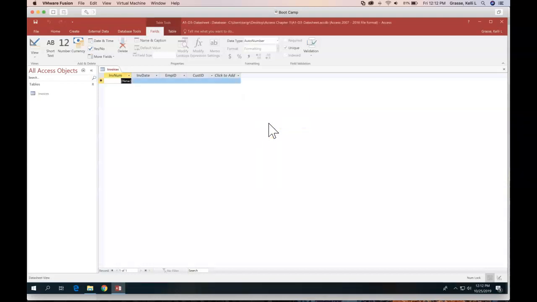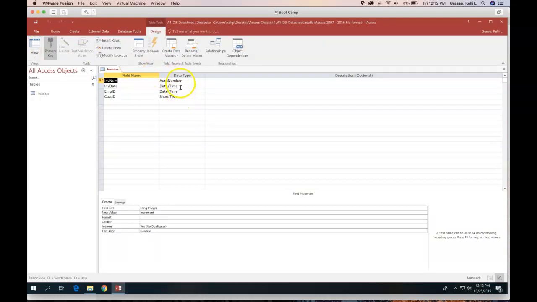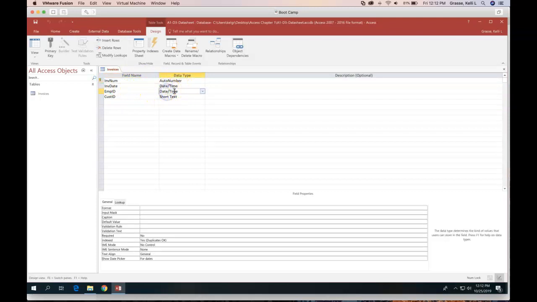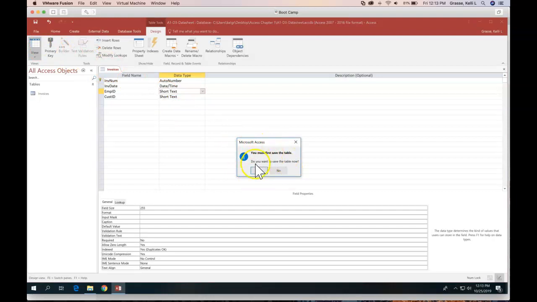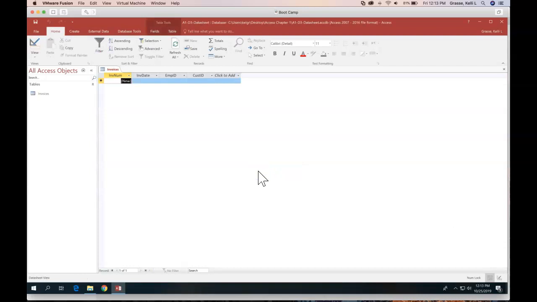Click OK. And now I want to go into design view to see if I messed up on my fields. So we're going to click over here on Design View. And yep, I did. So this invoice number was automatically chosen for us. It's the primary key. Invoice date should be date and time. But for employee ID, I chose date and time, and I should have chosen short text. So we can change that right here. And our last one, customer ID, should have been short text as well. And now we're going to click on datasheet view to go back. And then it's going to ask us if we want to save the table again, and we'll click yes.